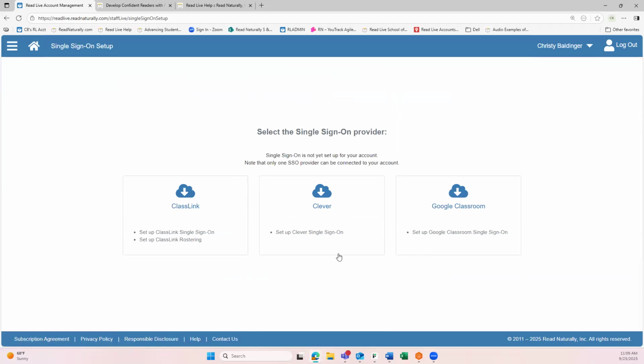Just a few notes about each single sign-on option. Classlink is a single sign-on and rostering connection. This means that student lists must be set up in Classlink by a Classlink administrator, and those students will sync to Read Live automatically. Clever is a single sign-on only connection. Once students are manually added or imported through the Read Live interface and the Read Live single sign-on app is set up in Clever by a Clever administrator, students will be able to access Read Live through their Clever portal.